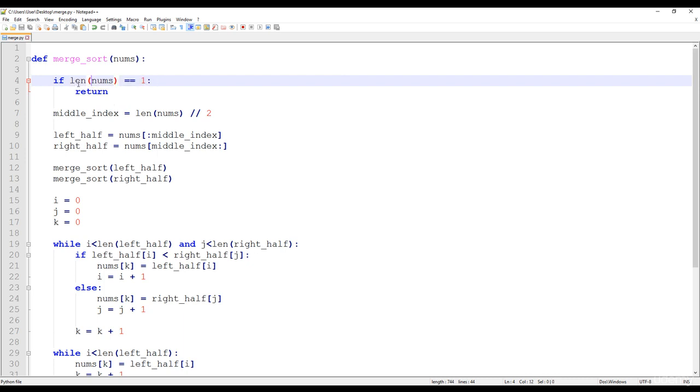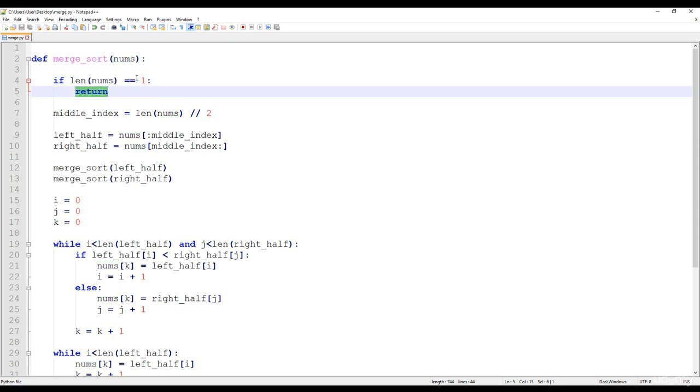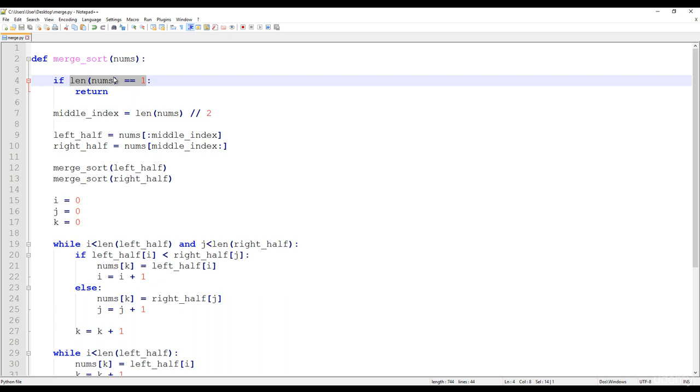subarrays until we bump into the situation when the size of that given array, so the length of the nums array, is equal to 1. What does it mean? That given subarray contains only a single item. This is when we return, which means that we consider that given array to be sorted. Of course, because there is just a single item.